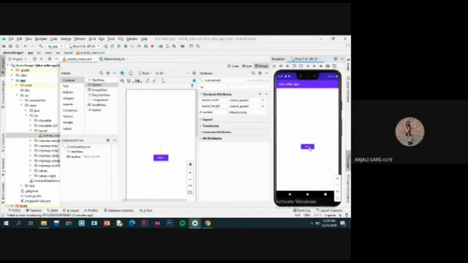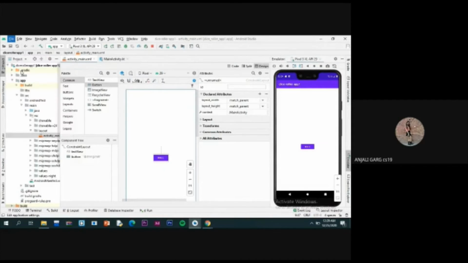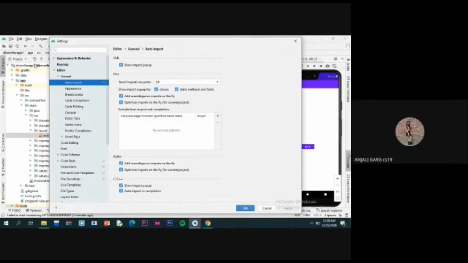So before doing that, now we have to enable auto imports. So for that you have to go to file, then you have to go to settings. You can search for auto imports here. Okay, so maybe in your laptop or PC, the optimize import is not checked. So you can check optimize import for both, that is Java as well as Kotlin. Then you can click on OK.